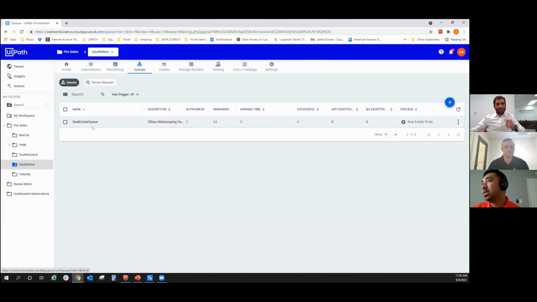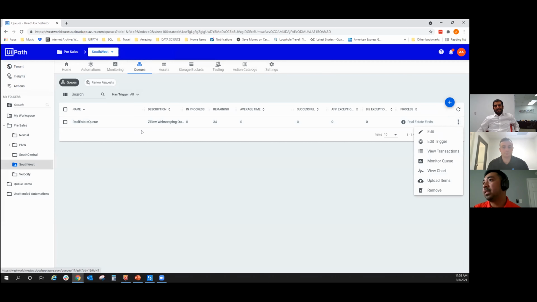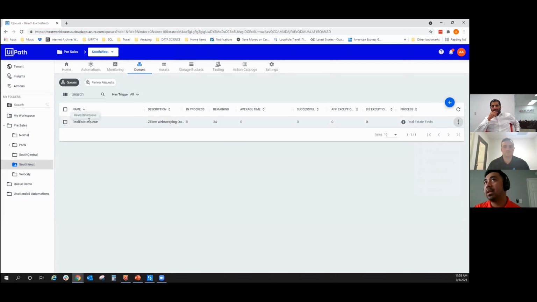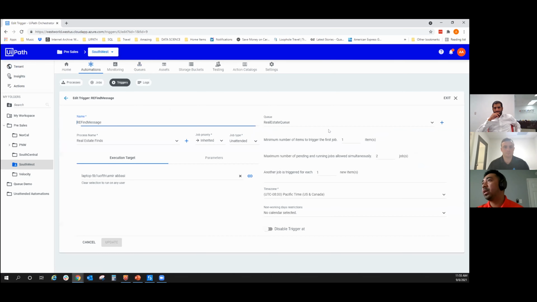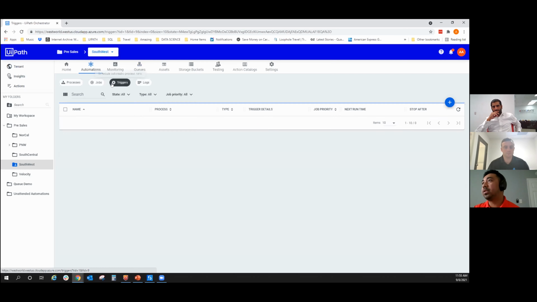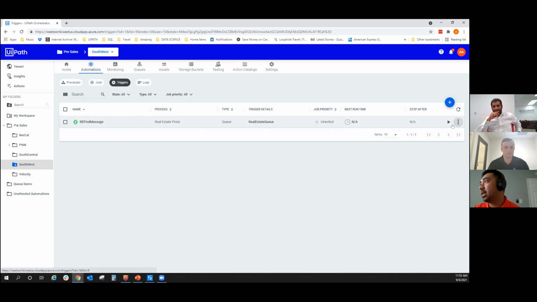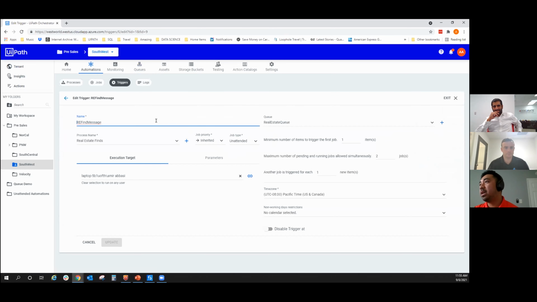So with any sort of process, there are ways for us to create triggers. You can see for a queue here, the real estate queue that is pulling in all the Zillow information, I can hit edit or add a trigger. If I go to my triggers over here, there are always two types of triggers: a time type of trigger, and what we call queue triggers.